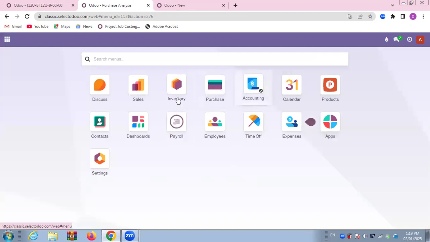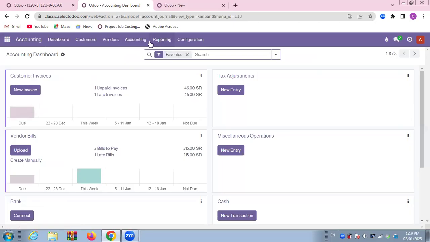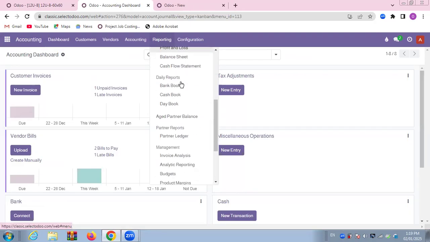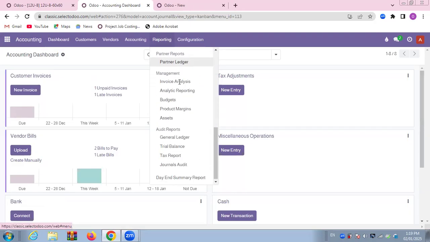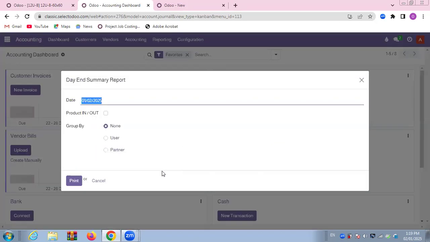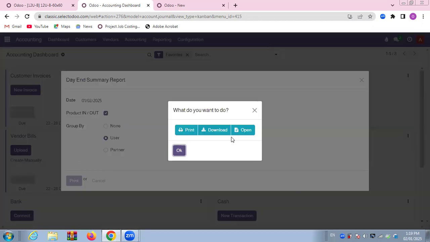Here from accounting, we're going to find the day end summary report. Here the date will be automatically selected. We're going to check also the products in and out, group by user. Then we're going to print. Open.